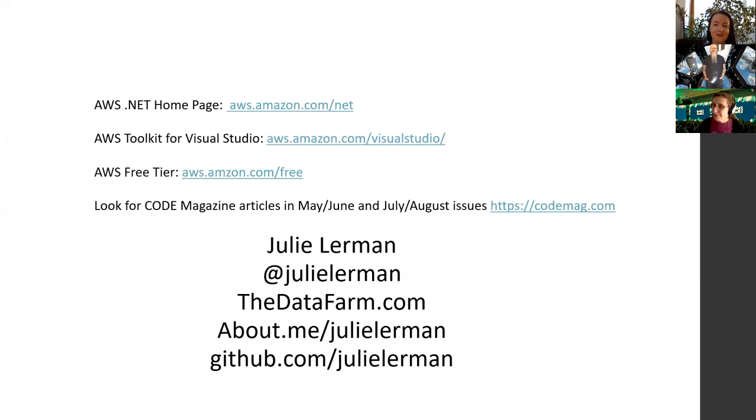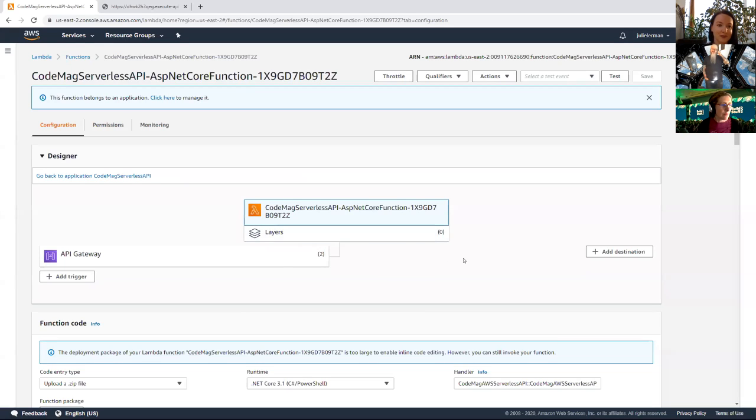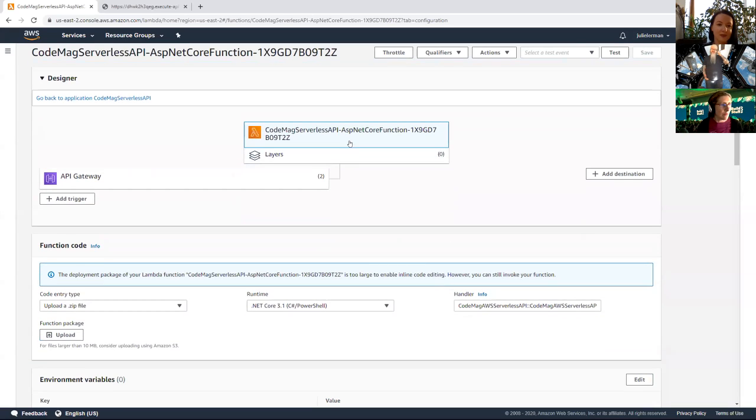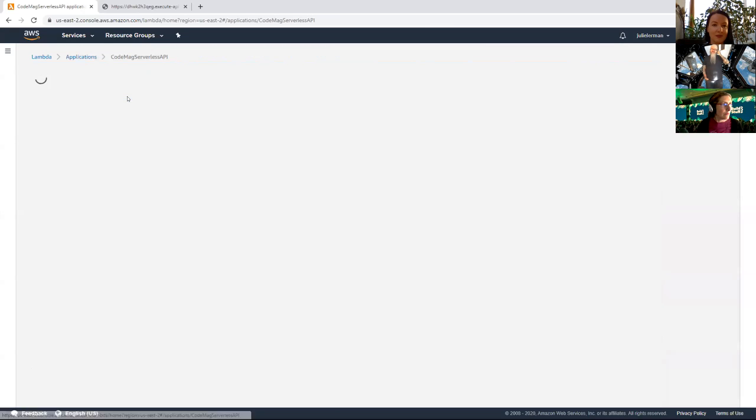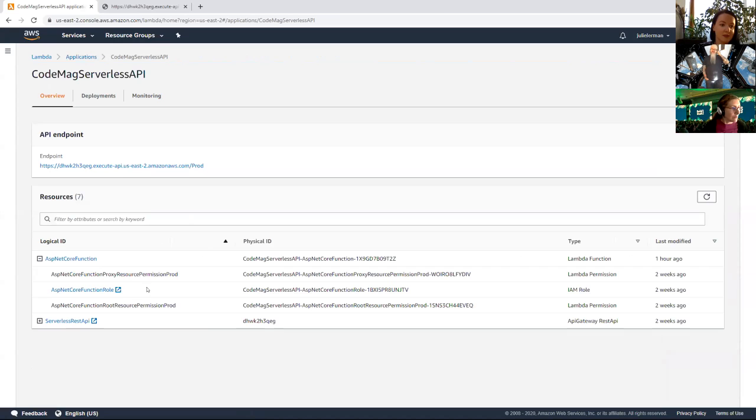As far as the actual size of the application, as I recall, and I could be wrong, the compressed version of your application, because when Julie uploads it she's uploading a zip file, has a maximum of 50 megs unless you use layers and it gets more complicated. You want to make sure your zip file is less than 50 megs for your deployment bundle. I think Julie's function here is probably less than a meg.